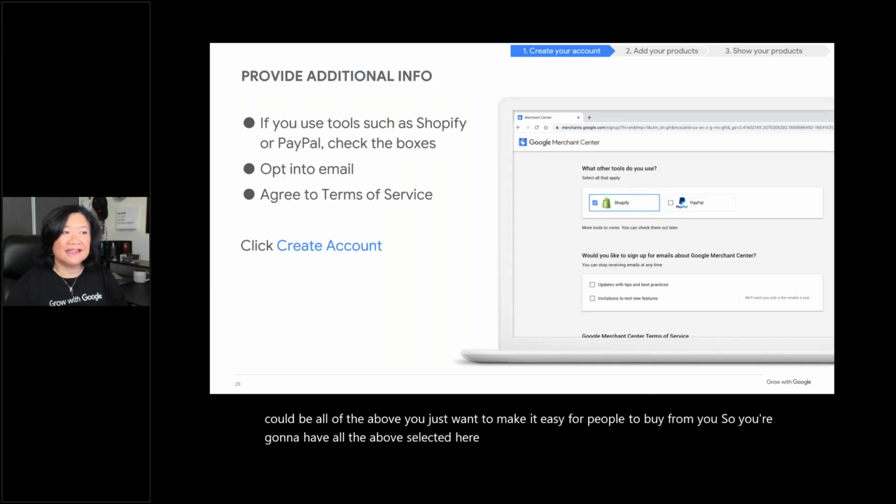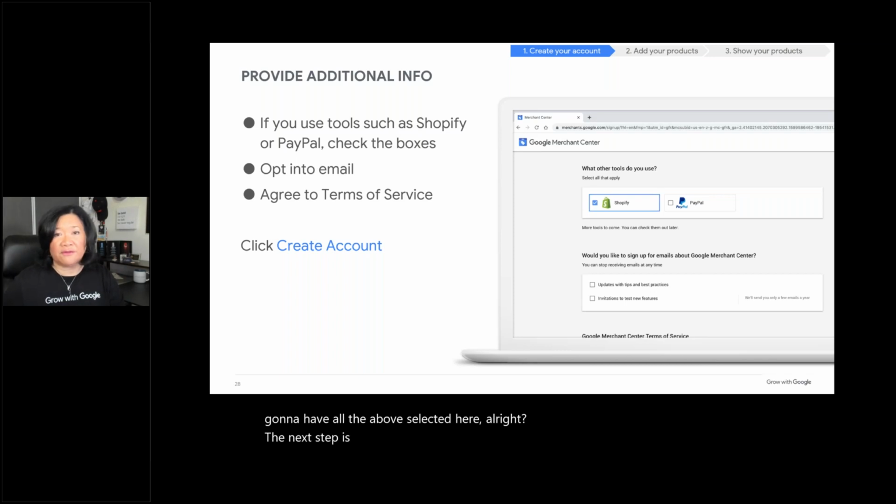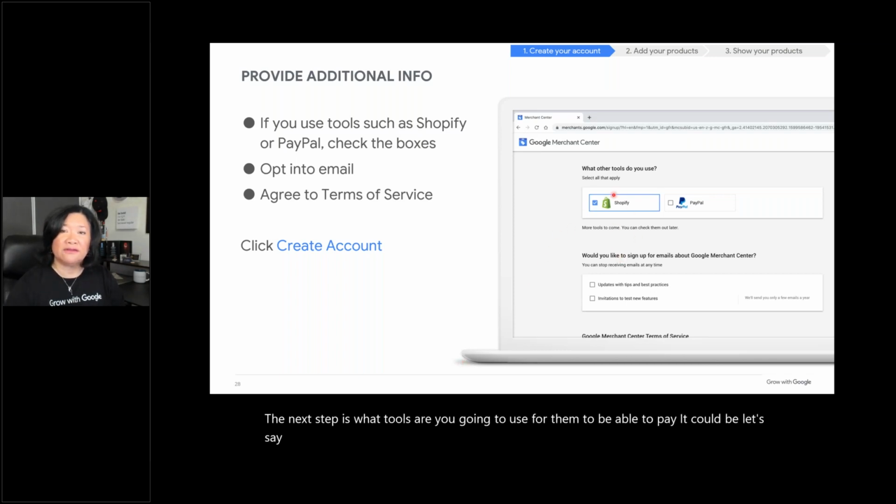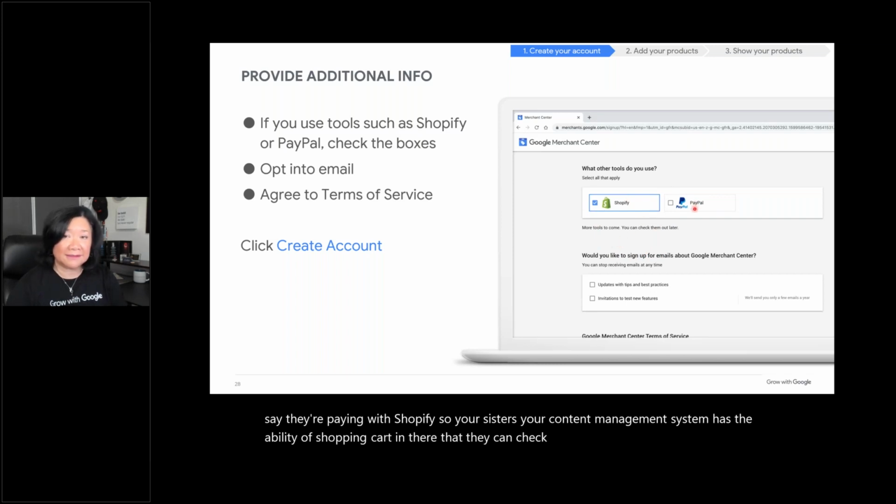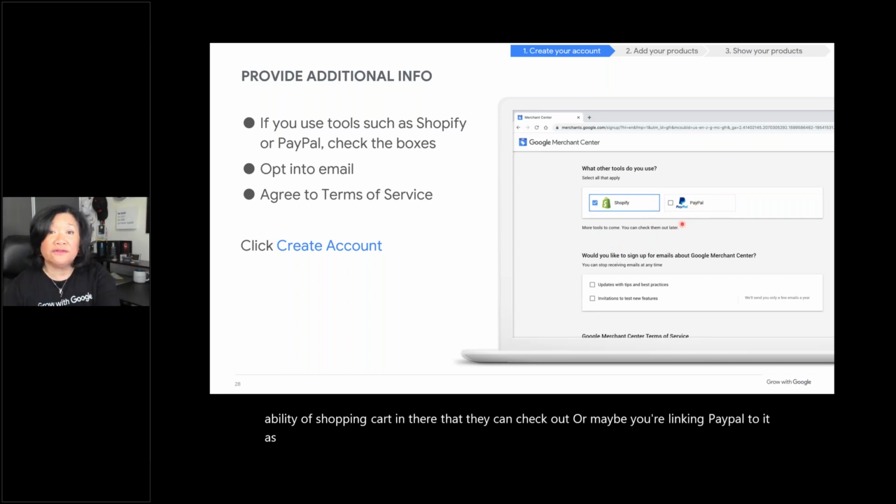All right. The next step is, what tools are you going to use for them to be able to pay? It could be, let's say, they're paying with Shopify. So your CMS, your content management system, has a shopping cart in there that they can check out with, or maybe you're linking PayPal to it as well. And there are more tools being added to this. So just keep that in mind, check back.